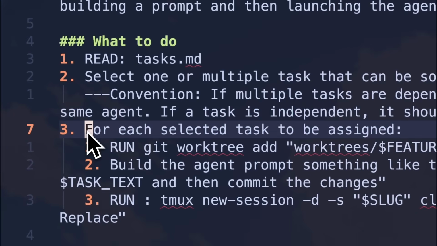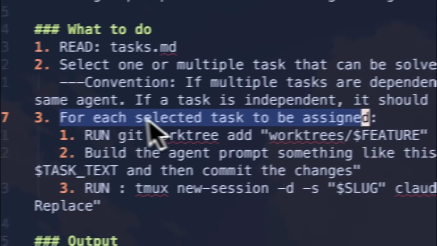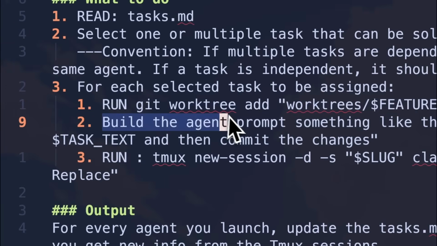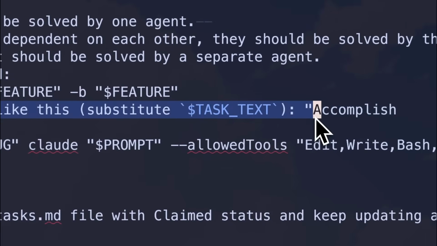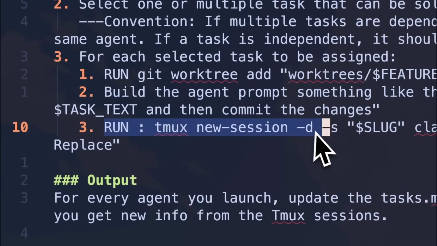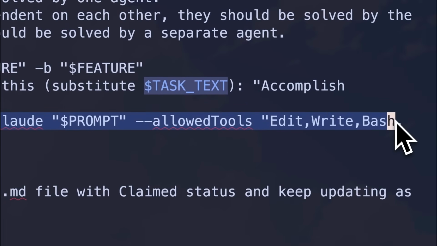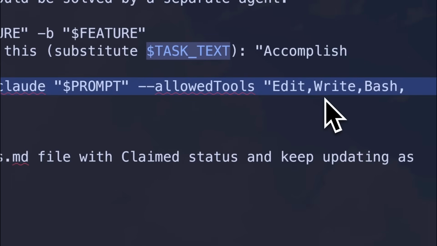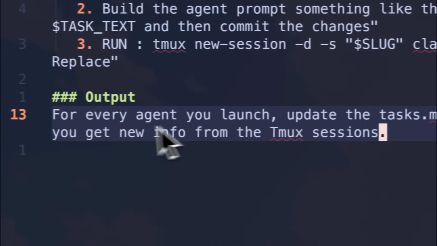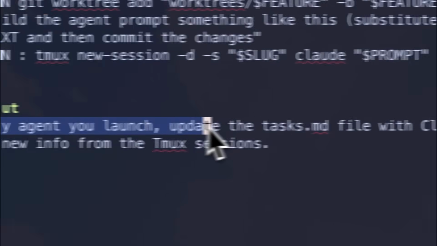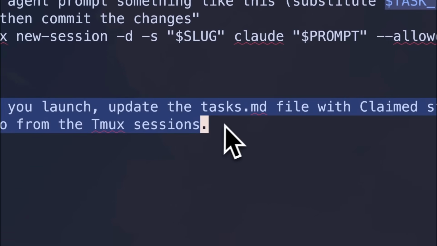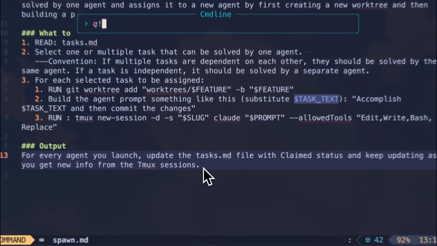Then, for each selected task to be assigned, we ask it to make a Git worktree first, then build the agent prompt, and then we ask it to create the Tmux session that is made and attached, and that session will run the Claude Code instance with the prompt and allowed tools of edit, write, bash, and replace. I also ask it that for every agent you launch, update the task's markdown file with claimed status, and keep updating as you get new info from the Tmux sessions. Now that's it, and we can now finally use it.